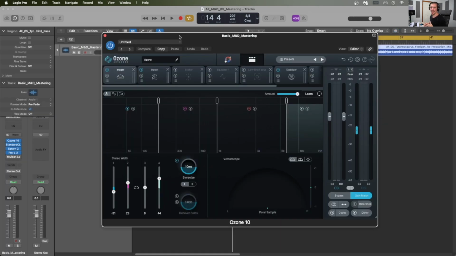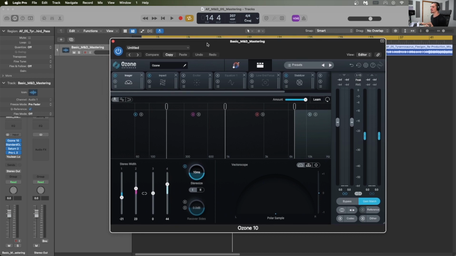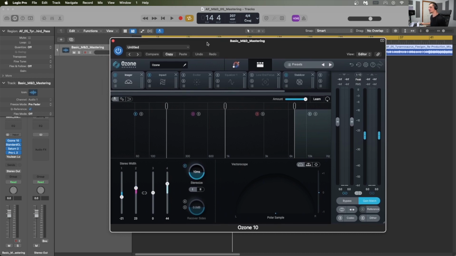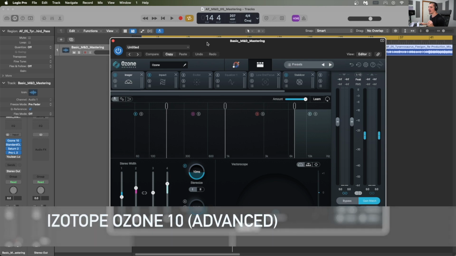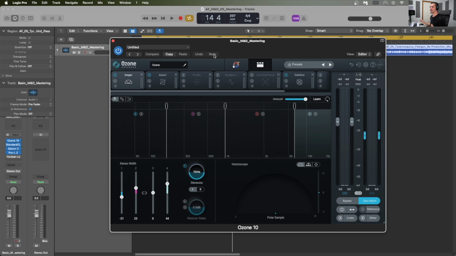All right, I moved into a proper mastering session that I have on the go right here in order to talk about the last 3 plugins on my favorites list. The first of which is the Ozone 10 from iZotope. This is the advanced version, and this is basically an all-in-one mastering plugin.